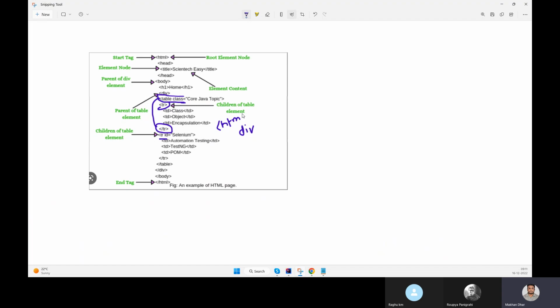HTML. This is the start of your web page. Now this is a div. Again, we have another div. Suppose we have three divs. Now under the first div, we have another one. Suppose this is also a div. And under this div, we have, suppose, a span. We have another span.